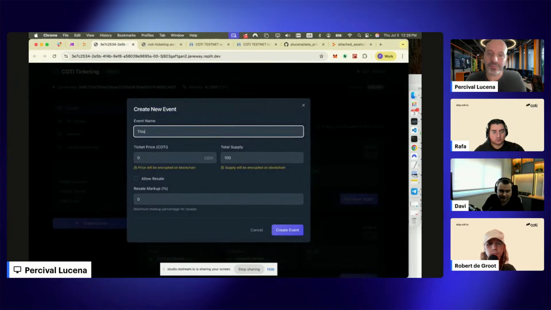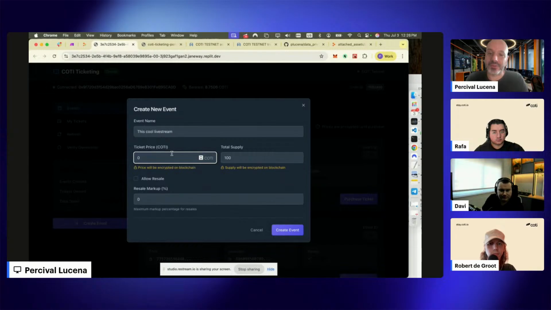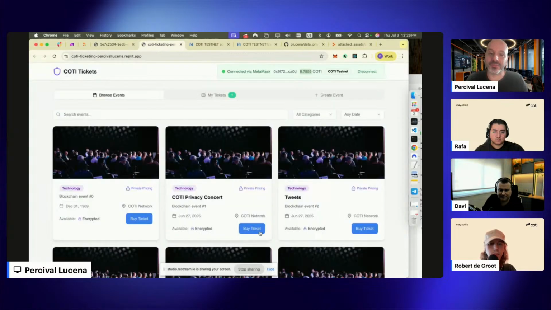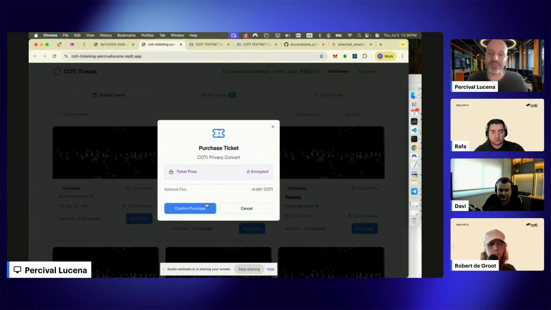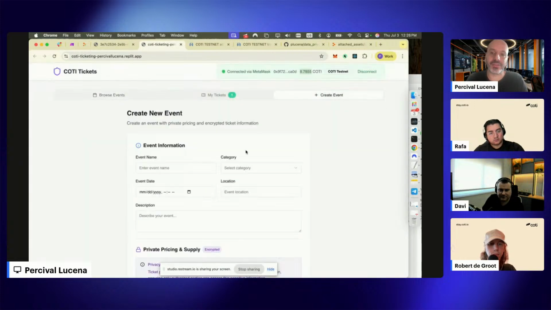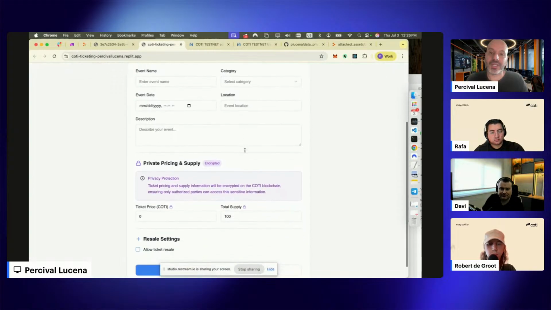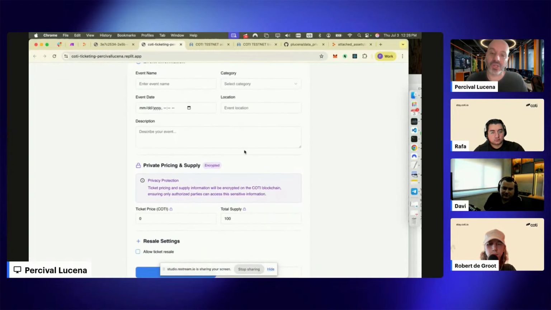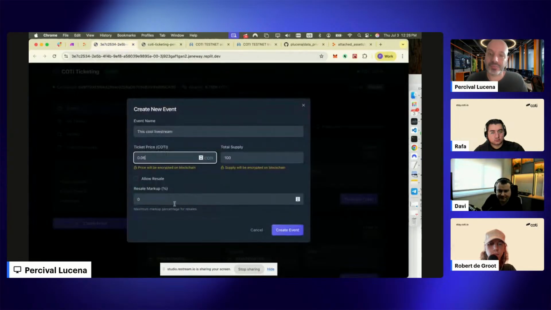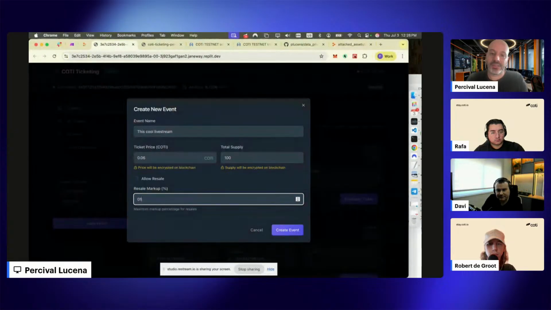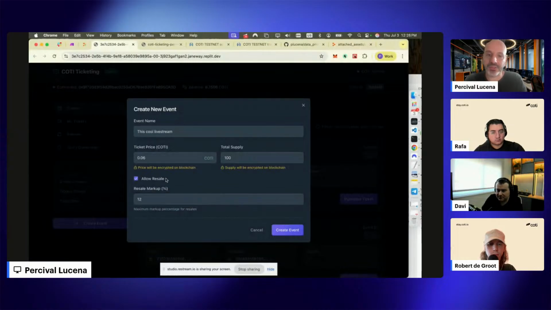So the UI is always working, right? The problem is invoking the contract. You see the logic is basically the same as what it created before, right? So here on create event, you see, although the UI is different, the logic looks very similar. How much I can define as a markup percentage allowed. If I want to allow resale or not for the ticket.